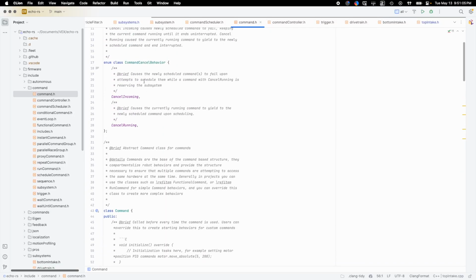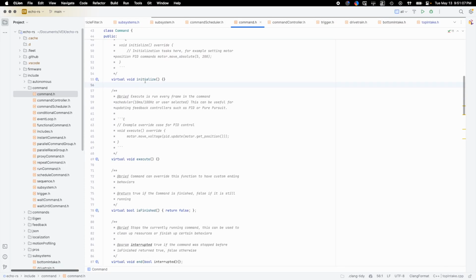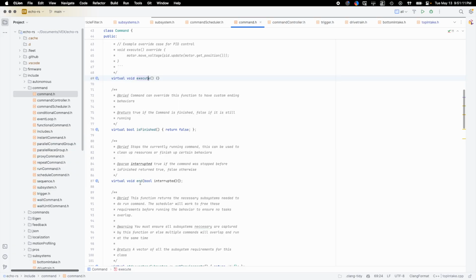Okay, so now going into the command implementation. This command outlines a few methods: initialize, execute, is finished, and end.